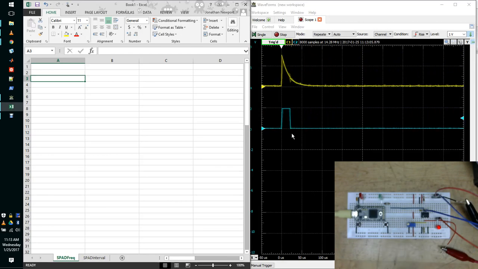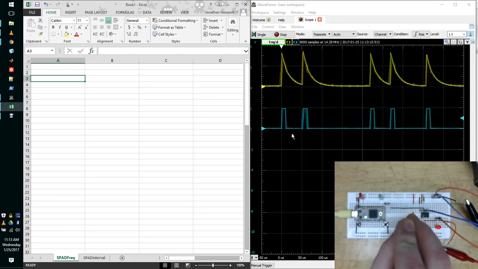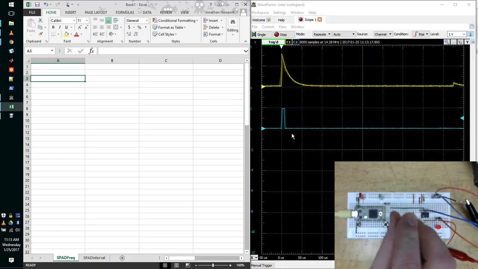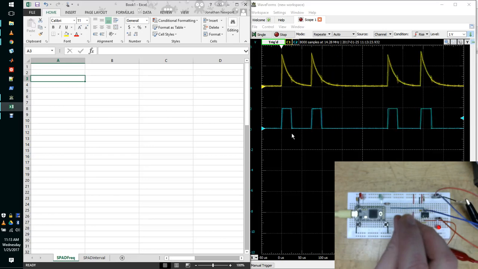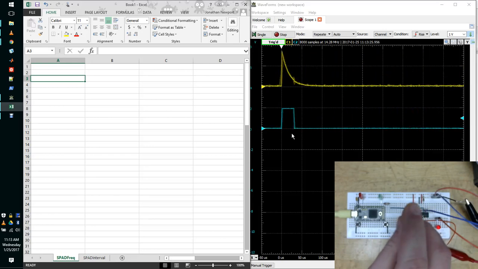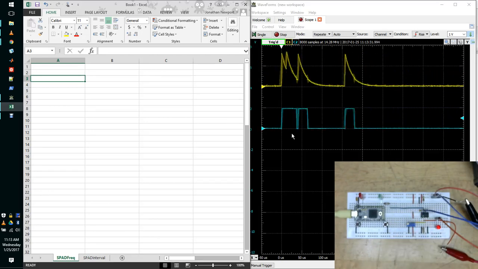So let me just demonstrate here. If I turn this potentiometer clockwise, the discriminator voltage goes up and the output pulse becomes narrower. As I turn it down, the discriminator voltage gets lower and the output pulse becomes wider. So set that to an appropriate value and then go about your day.